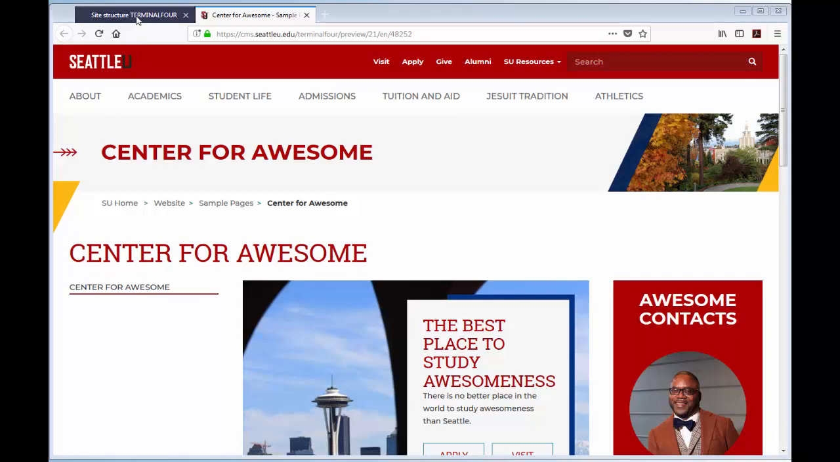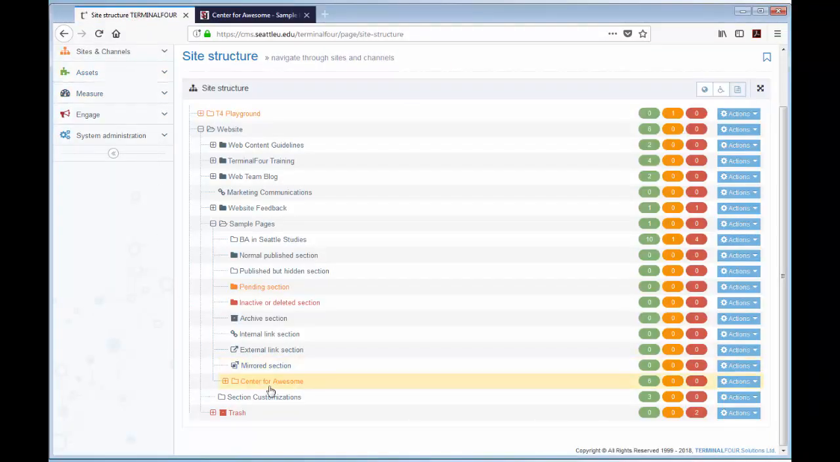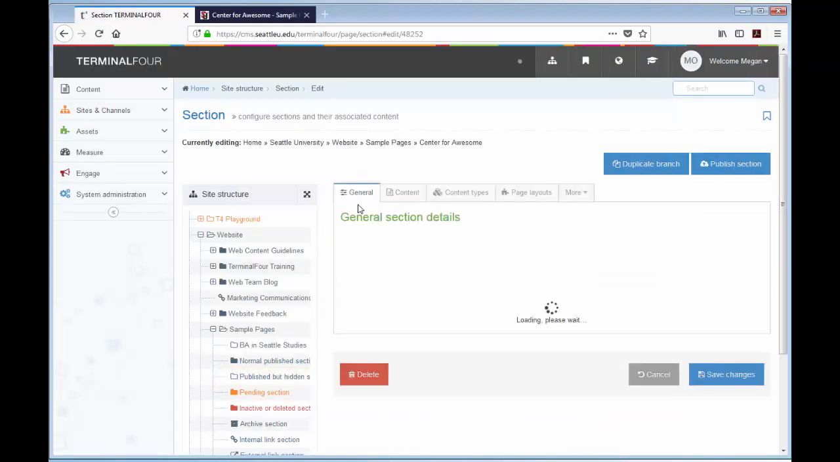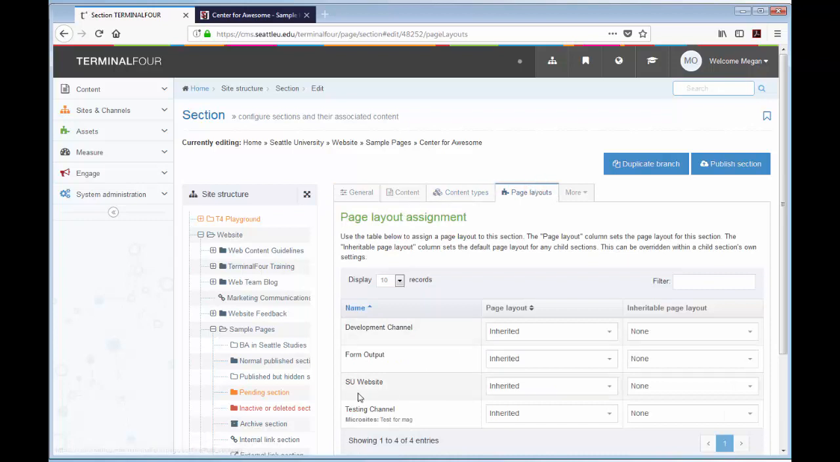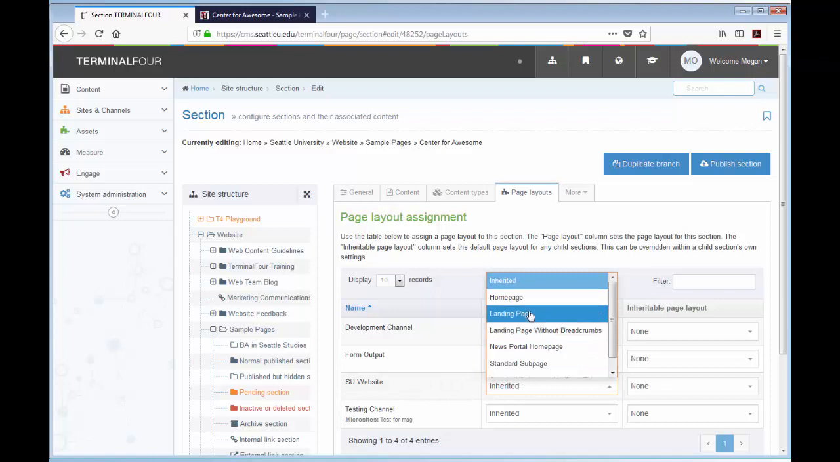Let's go into our site structure, and then click on the top level folder, Center for Awesome. Then we can click over to the Page Layouts tab. Here you'll find a grid with several rows, the most important of which is the SEO website row. If you select the drop-down arrow in the first column, you can change the page layout for the current section. As you can see, you've got several different options, but what do these page layouts mean?